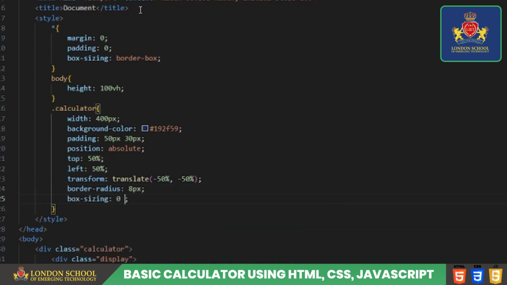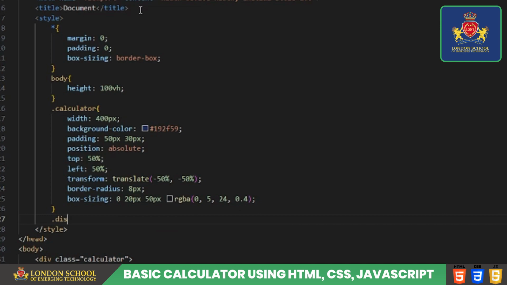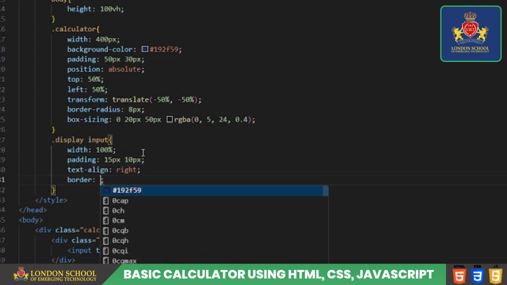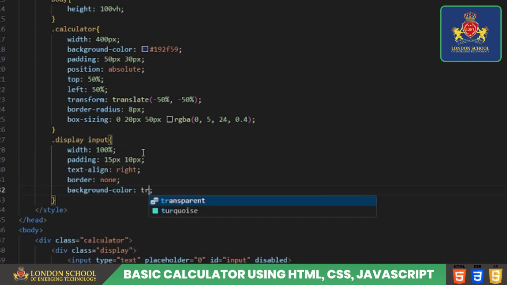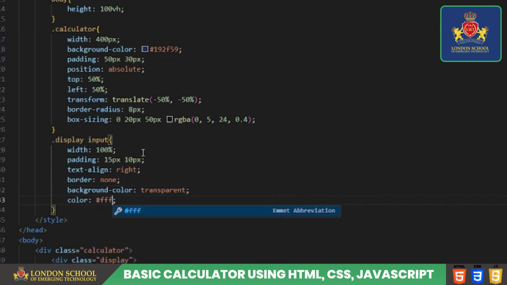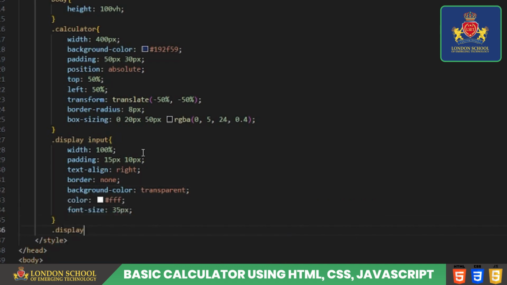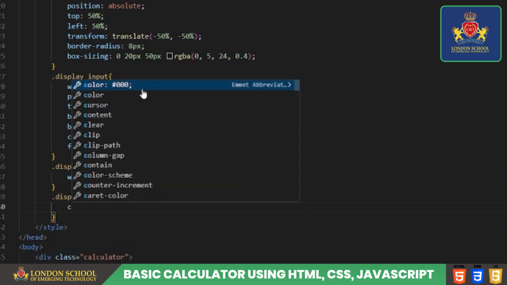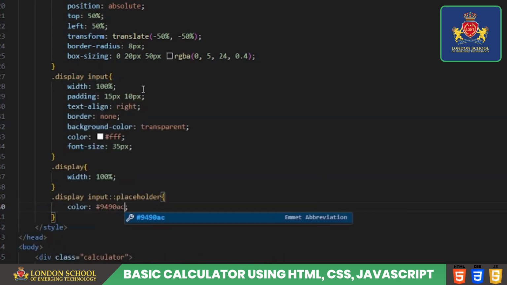There is a typo in box sizing, which likely should be box shadow to add a shadow effect. This styles the display input field within the calculator, setting its width, padding, text alignment, border, background color, text color, and font size. This sets the width of the display to 100%. This styles the placeholder text within the display input, setting its color.